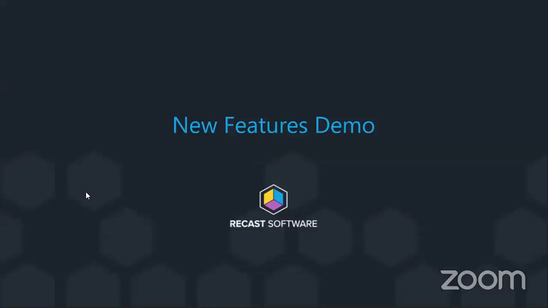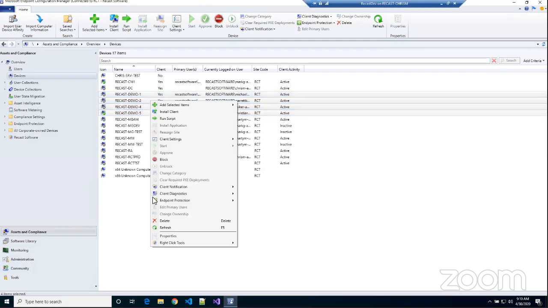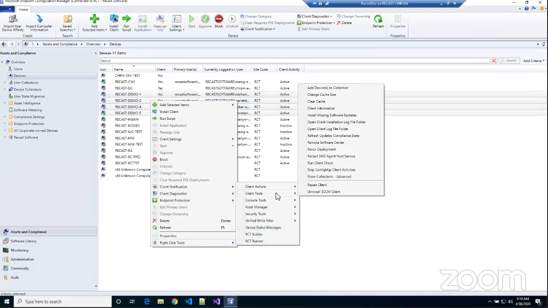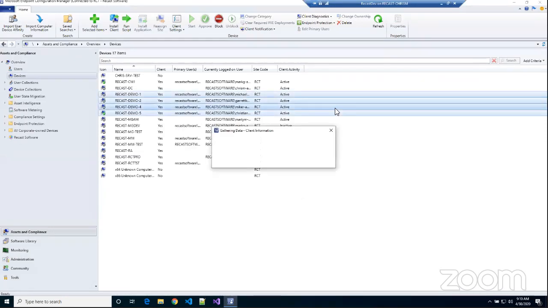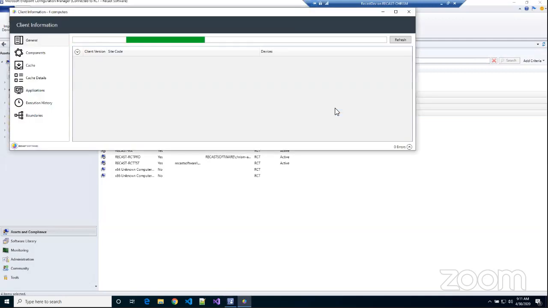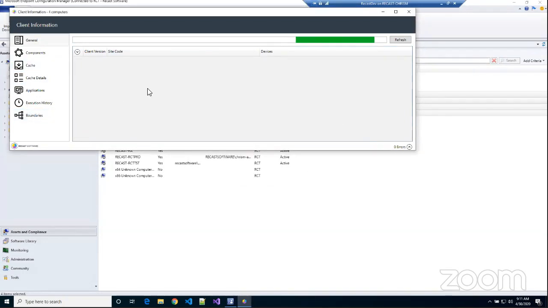All right, so now we're going to jump into the feature demo. The first feature we're going to demo today is the client information tool. In 4.1, this tool was a single device tool, right? So it's under client tools, client information. In the 4.1 release, it was only meant to be run on a single device. If I tried to multi-select like I've done right here, it would actually pop up multiple windows with a bunch of different tabs out on the top here.